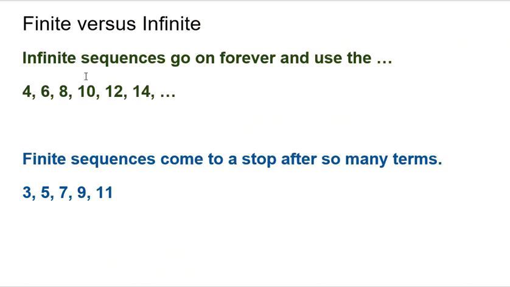Now, what is the difference between a finite sequence and an infinite sequence? So an infinite sequence goes on forever, and we typically use the ellipsis, right? So here's an example where it's going 4, 6, 8, 10, 12, 14. I'm assuming you can know the next couple. 16, 18, 20, ... means it's going to go on forever.